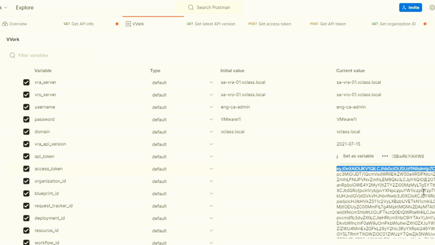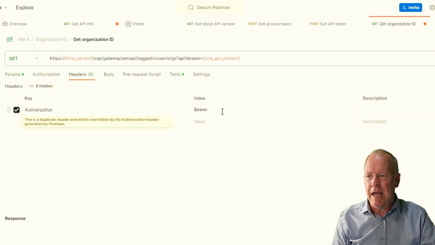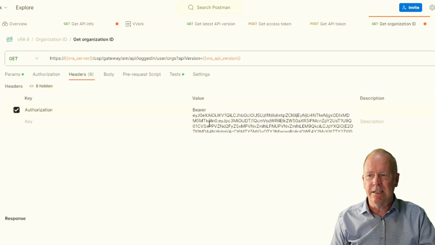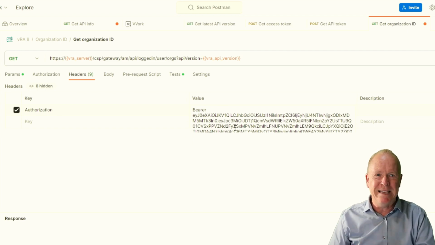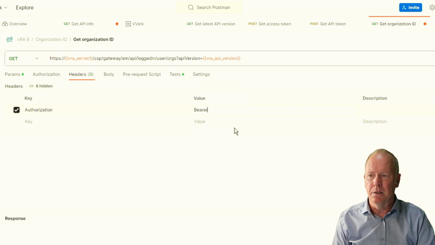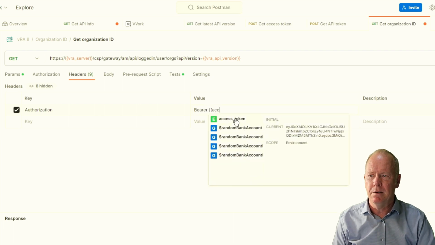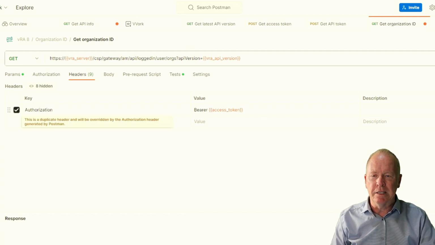There's an easier way of doing what I'm doing here. Instead of coming here and pasting in that access token, this is ultimately what we need. We need an authorization header with the value of bearer space followed by the access token. But you don't want to have to keep pasting this in everywhere. Well, you could certainly change this. You could say bearer access token in each of your requests. But again, there's got to be an easier way of doing this. In fact, there is.